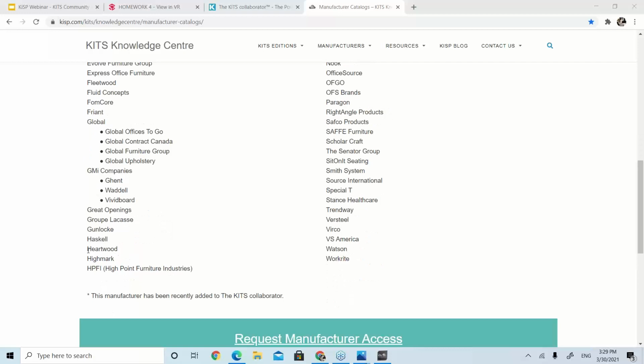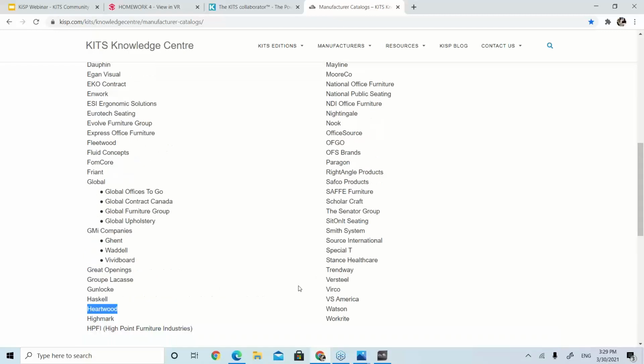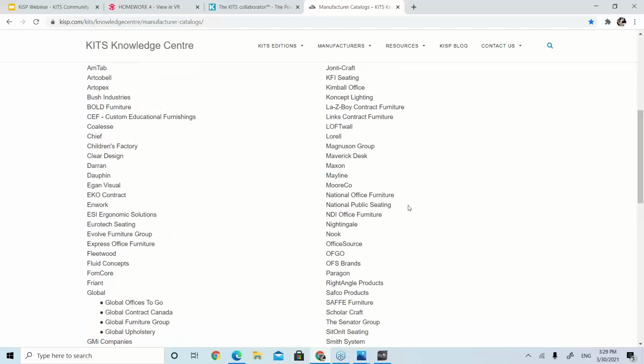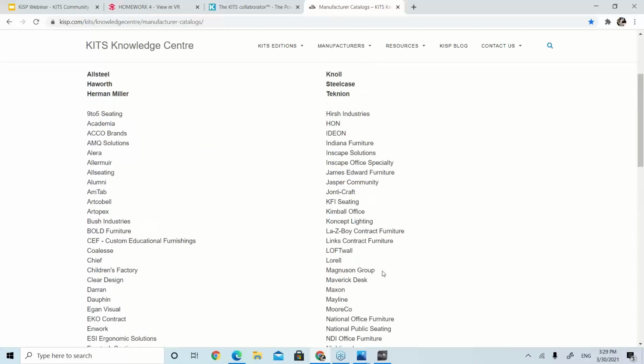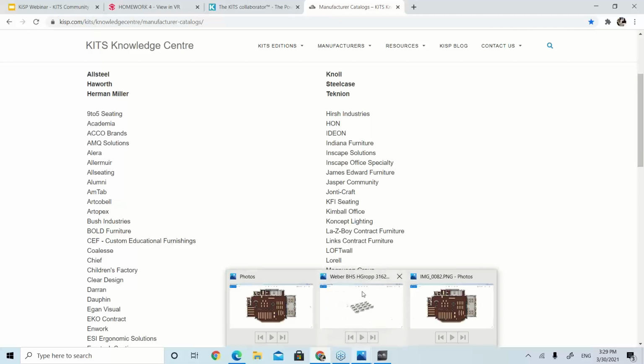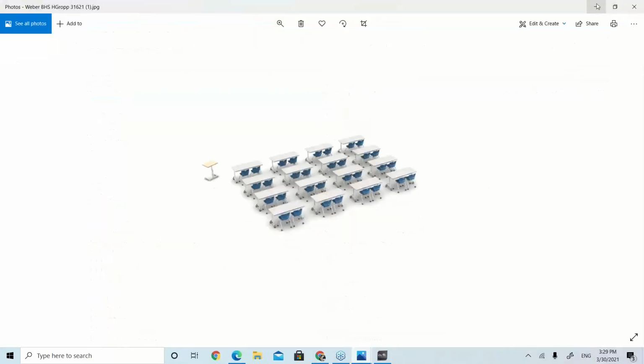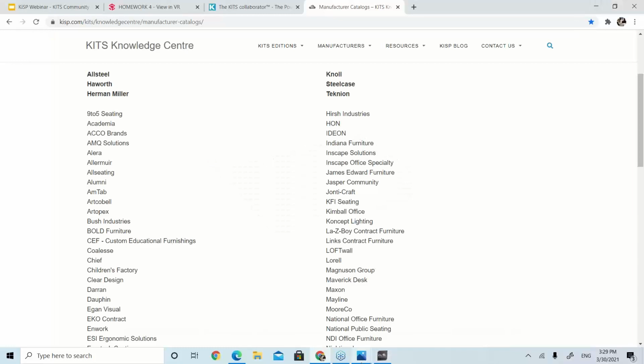I think somebody's asking if we have hardwood. Yes, we do. We have all the updated catalogs of hardwood. HBF, Trueform, Versteel, OFS, Nightingale, NDI, KFI Seating, John Thomas Craft, Jasper, and many others. Hon, Hirsch Industries, Ideon, Alemure. Anyway, we can send you the list afterwards and you can review and make sure that your manufacturers are here. Sorry, that was another sample that we're also going to be showing on the next webinar.